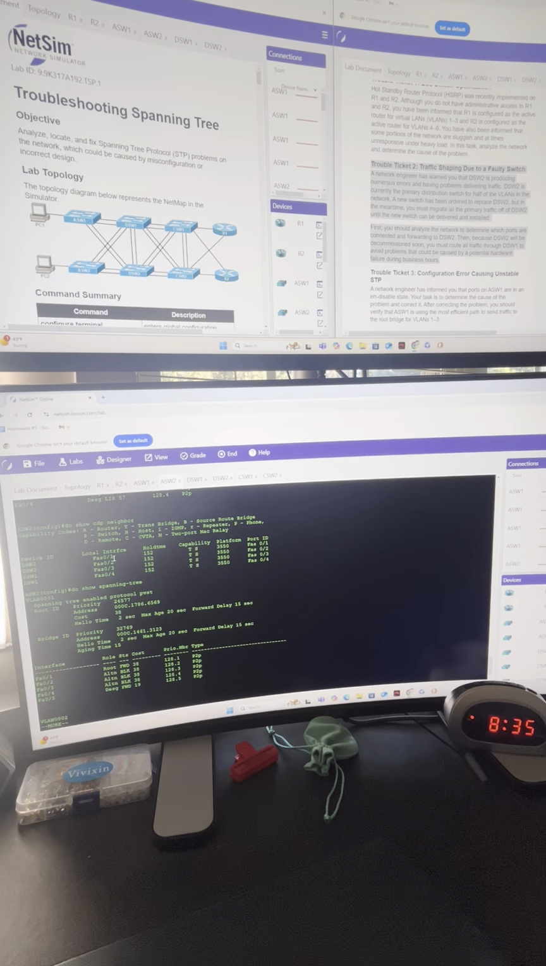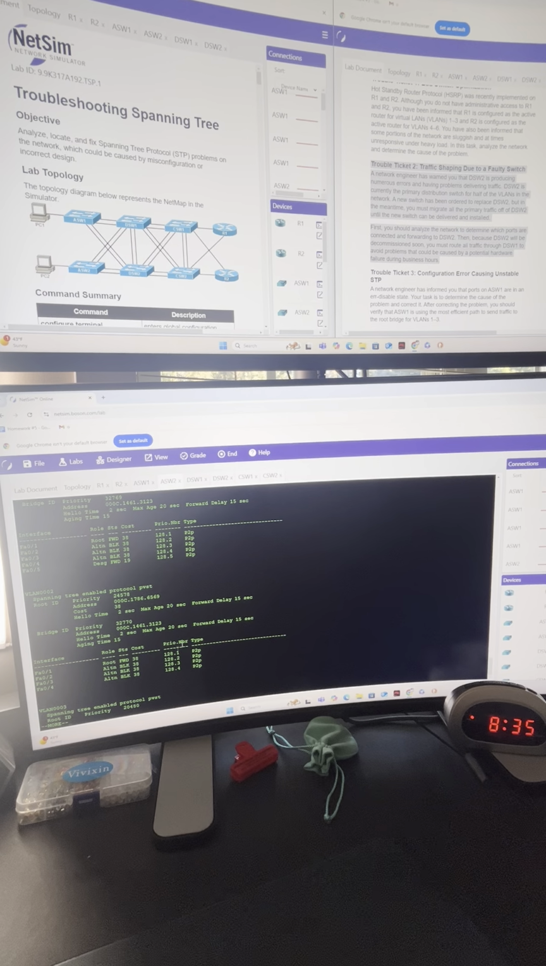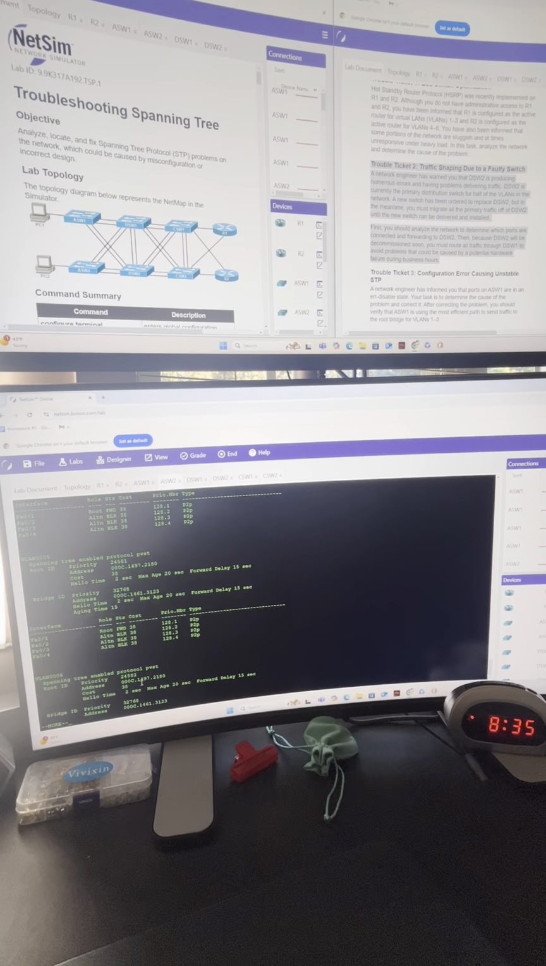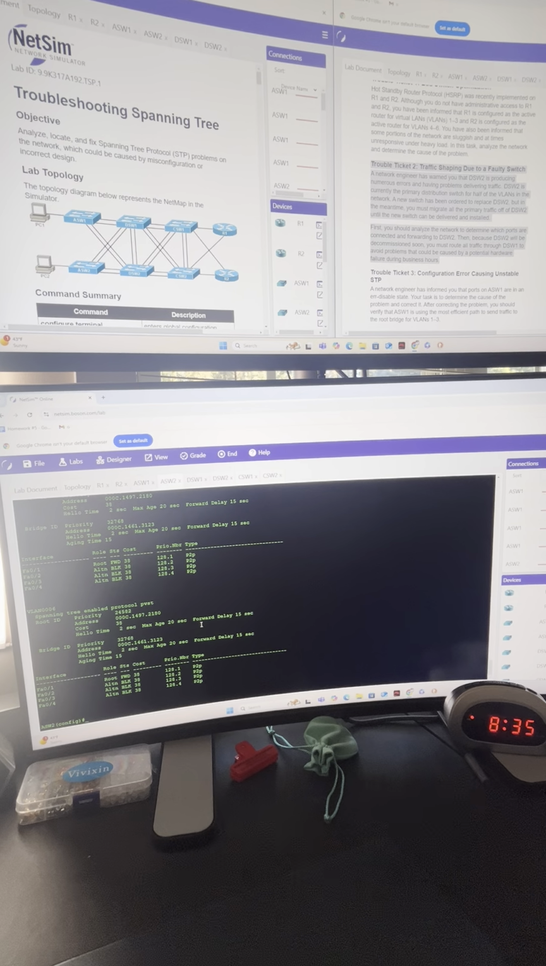And our Fast Ethernet 0/1 and 0/2 connections. So it looks like we need to change this Fast Ethernet 0/1 to not be our root bridge. So that's for VLAN number 1. Same thing over here, Fast Ethernet 0/1 over here as well. Same thing with VLAN number 3, same thing with VLAN number 4. And it looks like for VLAN number 6 as well.